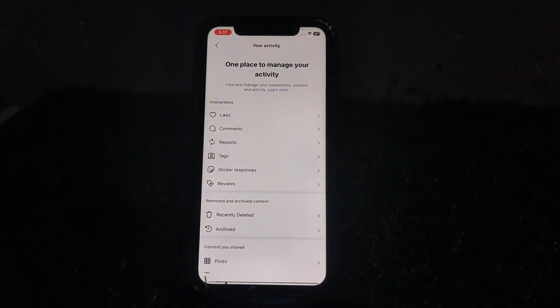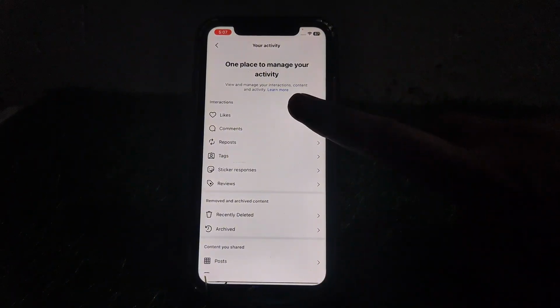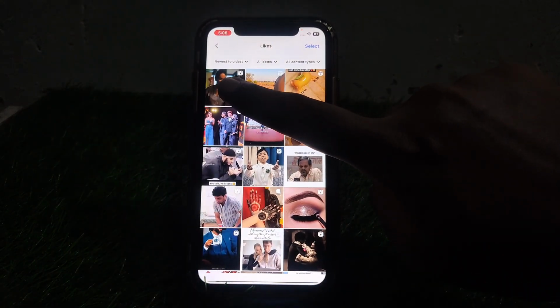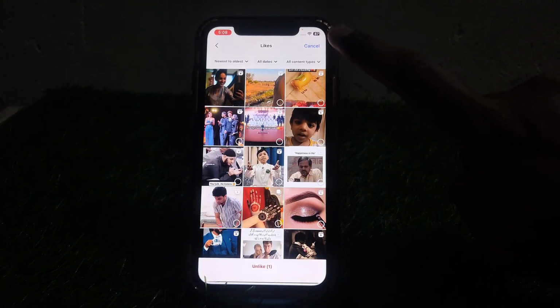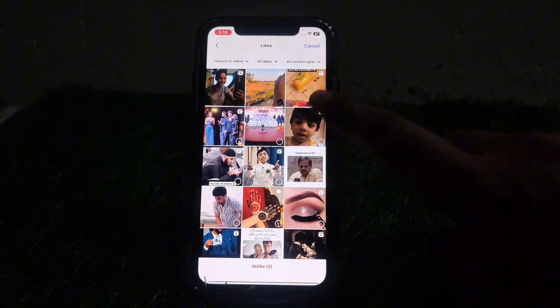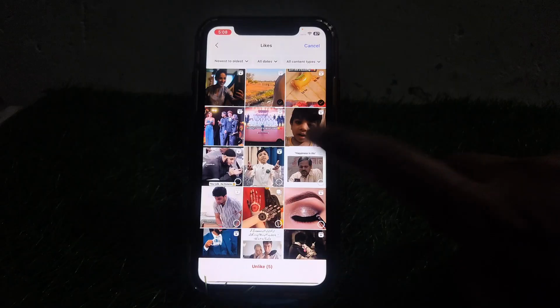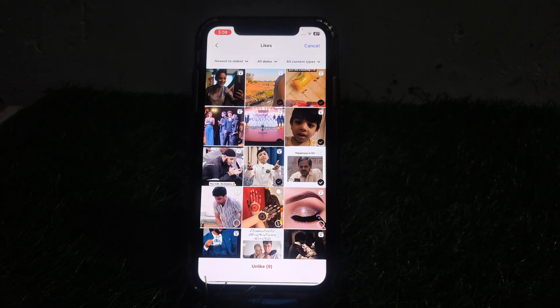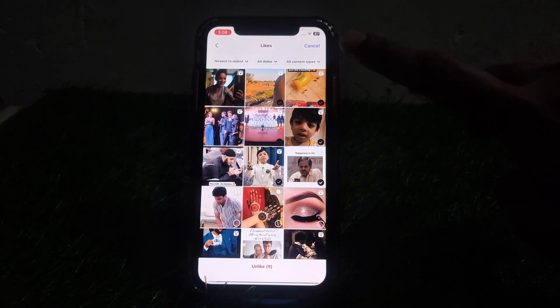So if you want to delete all of your likes, then you have to open that likes option. And after that, you have to press and hold the video, or you can simply select the video you want to delete, and here you can find all of the options available, which means whether you want to delete it or not. So in this way, you can delete all of the videos you have ever liked.